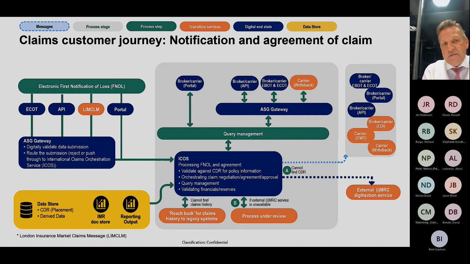So, okay, we've got a first notification of loss that's been received, and that's pushed into ICOS. So the first thing it does, and this is something that's not done today, is that it will validate against the core data record. Now, again, to begin with, this validation won't be very rich. I can't tell you exactly what it looks like, and we'll know that more when we start building it out. But there'll be an element where, as the first notification of loss is received, it will go and look at the data store, it will go and get the relevant core data record, and it will start checking the claims information against that core data record.